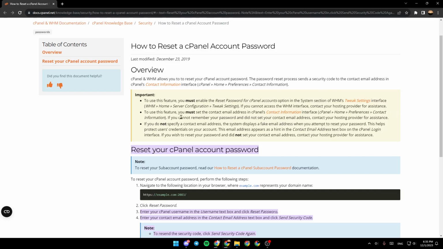To use this feature, you must set the contact email address in cPanel Contact Information Interface: cPanel, Home, Preferences, and Contact Information. If you cannot remember your password and did not set your contact email address, contact your hosting provider for assistance. If you don't specify a contact email address, the system displays a fake email address when you attempt to reset your password. This helps protect users' credentials on your account.